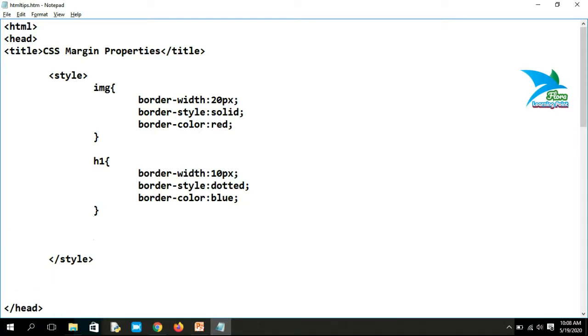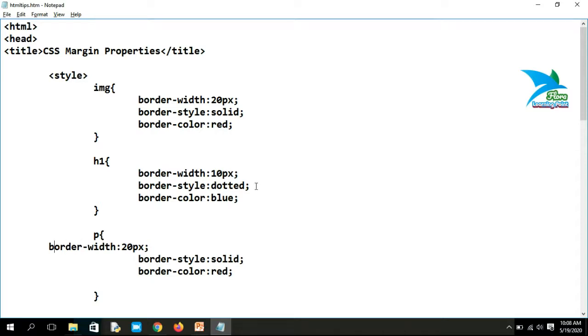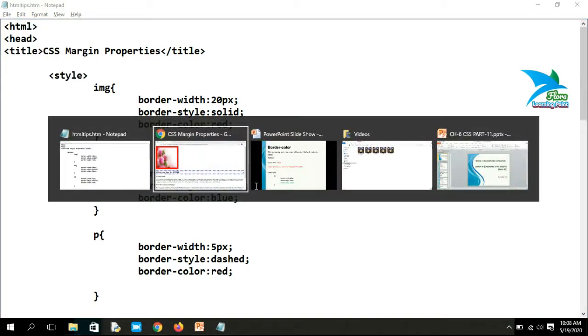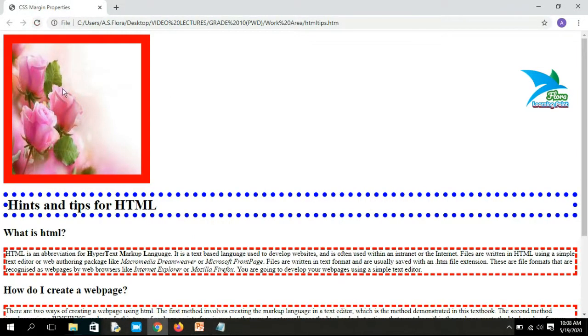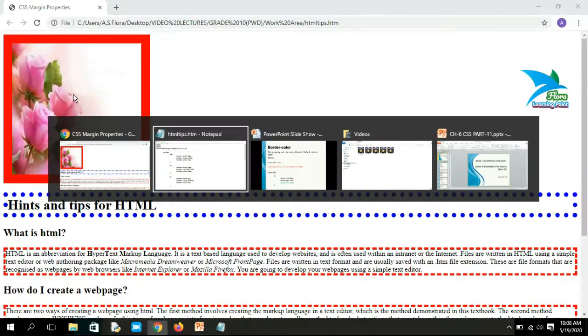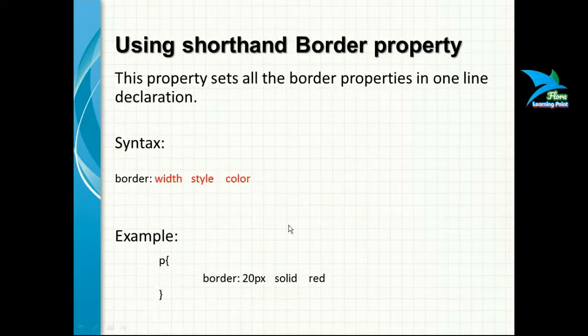You can also set the border properties in the paragraph tag also. P, let's suppose I'll copy these properties and change the values. And then here, I'll assign 5 pixel dashed red. So if you want to check the dashed property, then now this one is. So that is all about how we can use border color property. Next we'll discuss how to use border property as a shorthand.